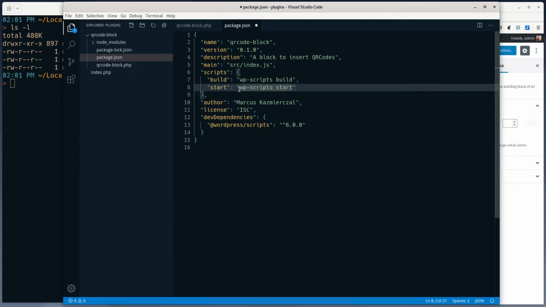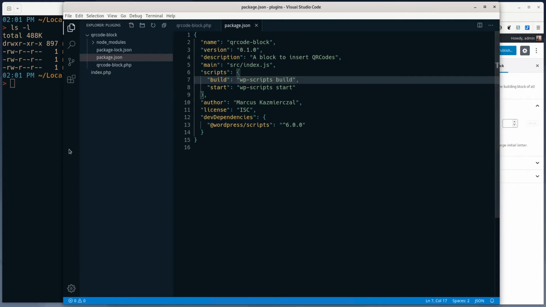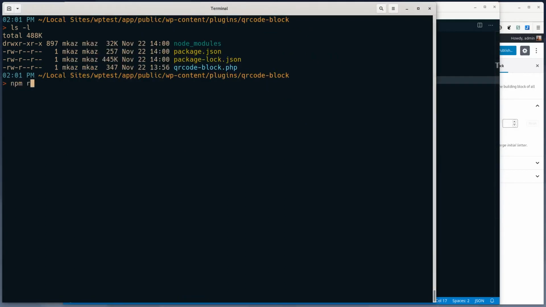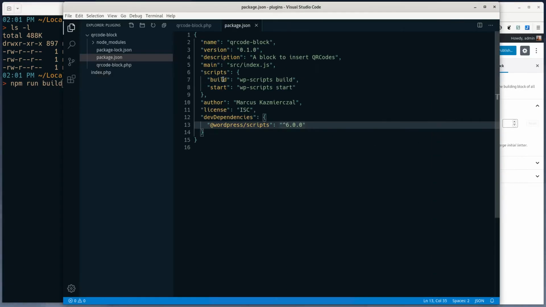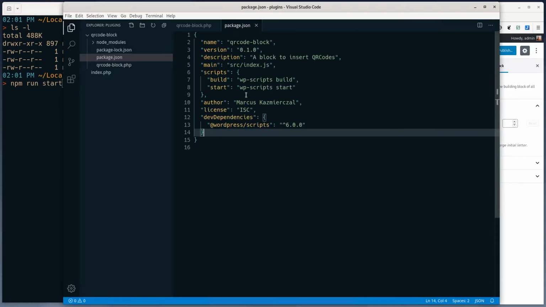So when this installed, it got the binaries we need for this. Inside package JSON, the scripts property is just a property of this definition. Each entry in there can be run by running npm run and then whatever name we put there. So npm run build runs this command, and if I run npm run start, I'll run that command. So that's all we're doing here.